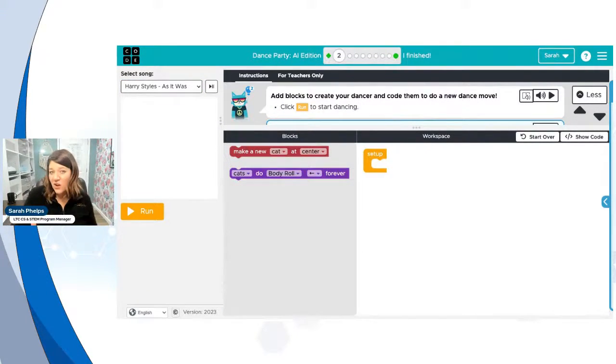So they're going to start slow. Remember, this might be some of your students' very first time. Maybe it's your first time too, and that's okay. So it says add blocks to create your dancer and then code them to do a new dance move. So click run to start dancing. So I need to add blocks.